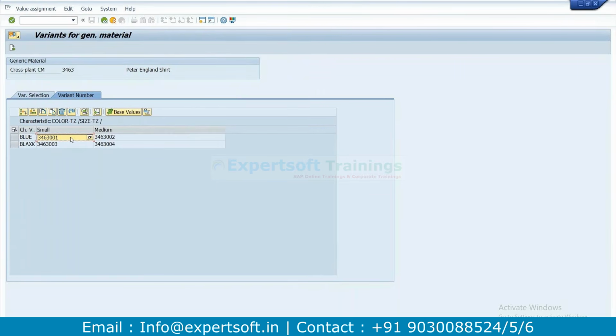So this is the product which got created automatically in the background. You can see there are 4 products automatically created as per the combinations we selected: small and medium in blue, and small and medium in black. In the foreground, we created only one article, 3463, which is a generic article, and in the background the variants got created automatically. These variants are these combinations. So this is the material grid concept in S4HANA.